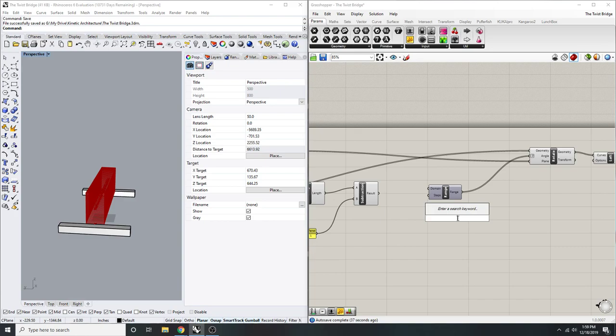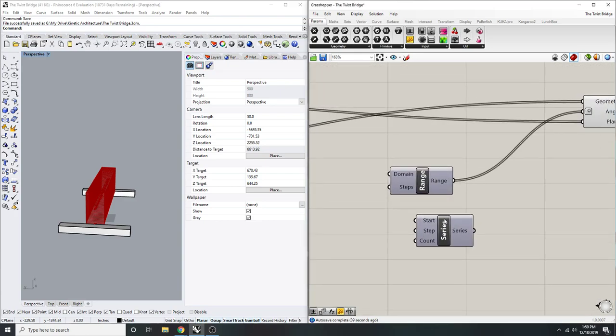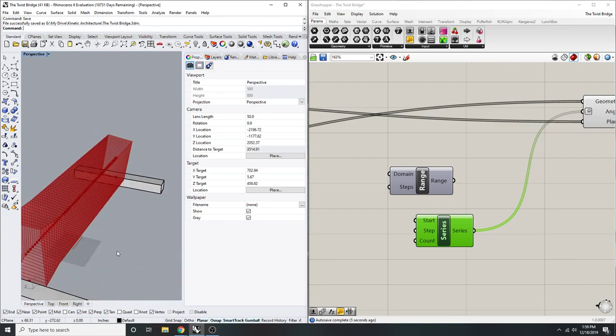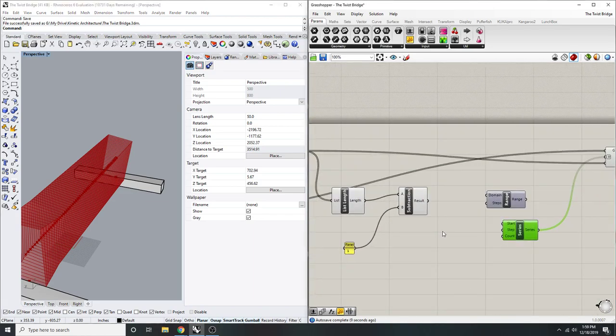Maybe I'm thinking about this wrong. I do series and I do steps. Series looks like it's getting somewhere. It actually has a start, so that's exactly what I'm looking for.